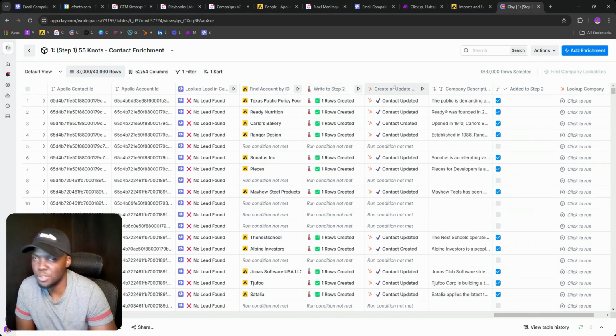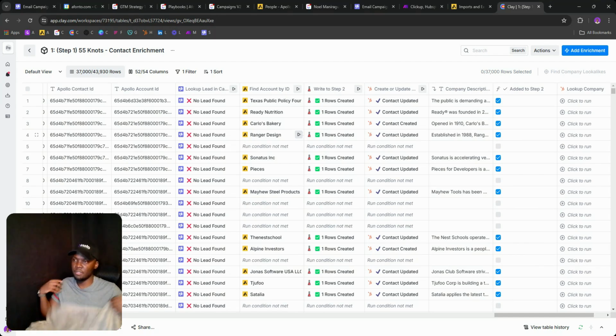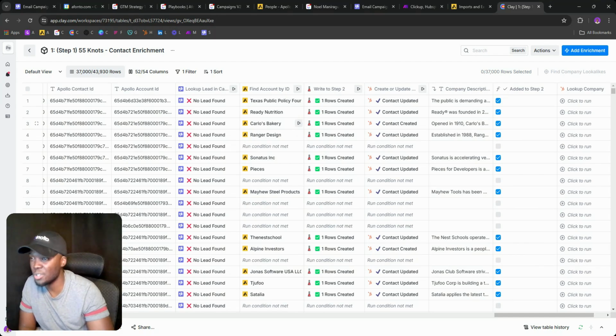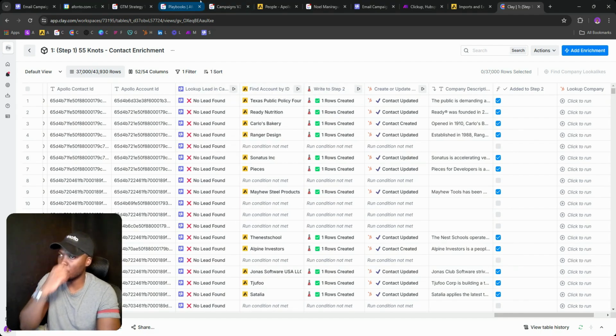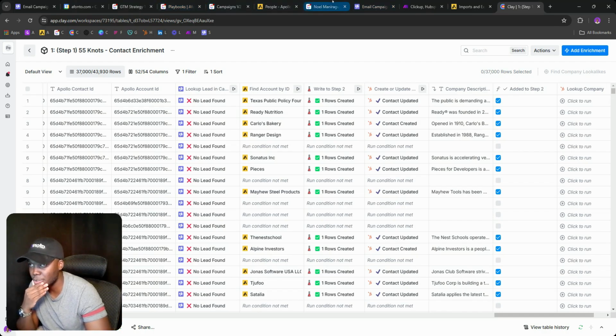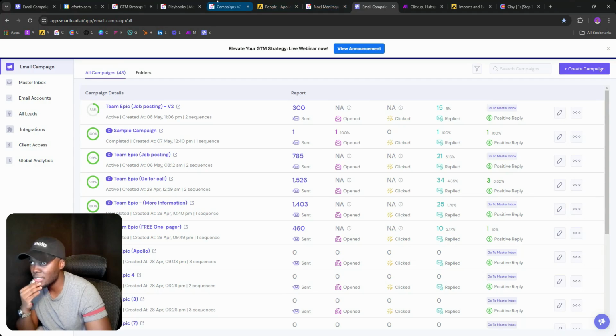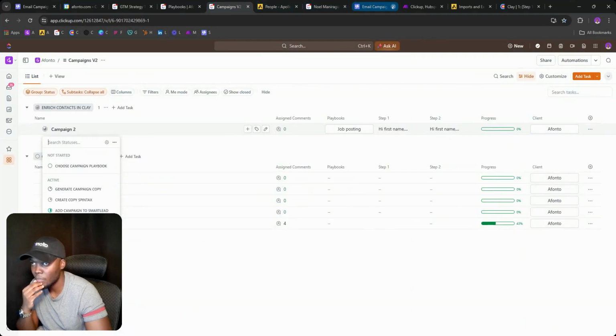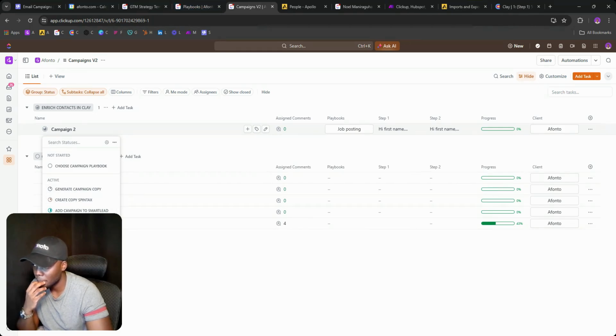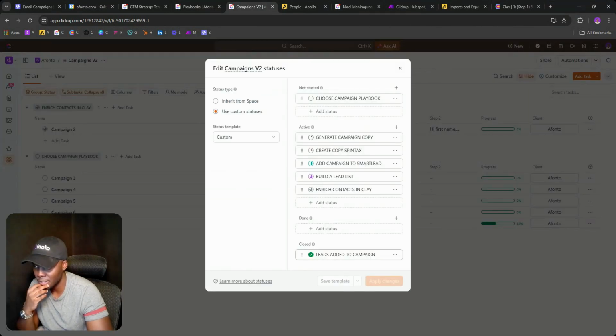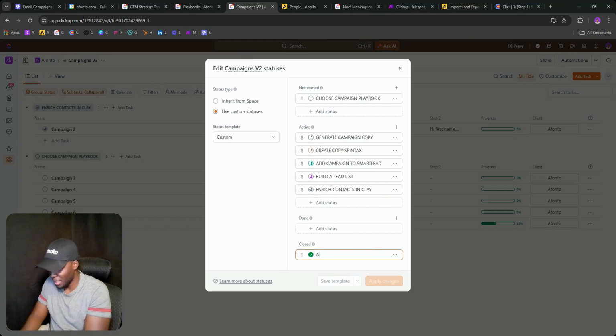And the second step is going to do other things very similar, right? Like finding the account descriptions and stuff like that. And the end goal of all of this is adding them over to a smart lead campaign. So I think it makes the most sense to build list, enrich contacts in Clay, and then have this be like activate campaign or something.